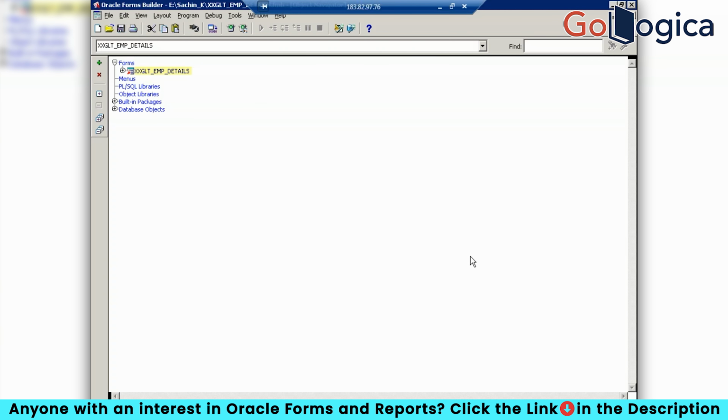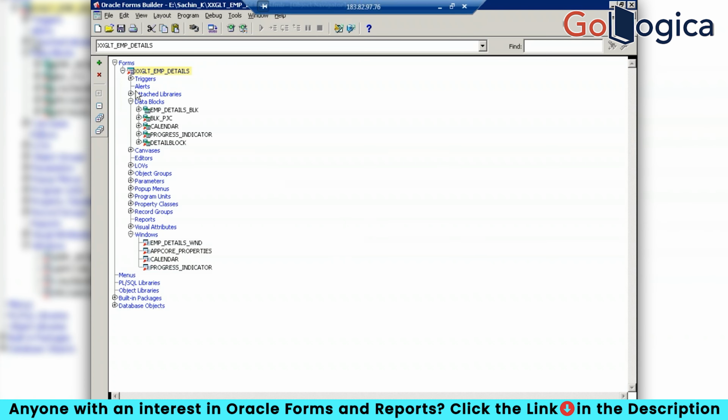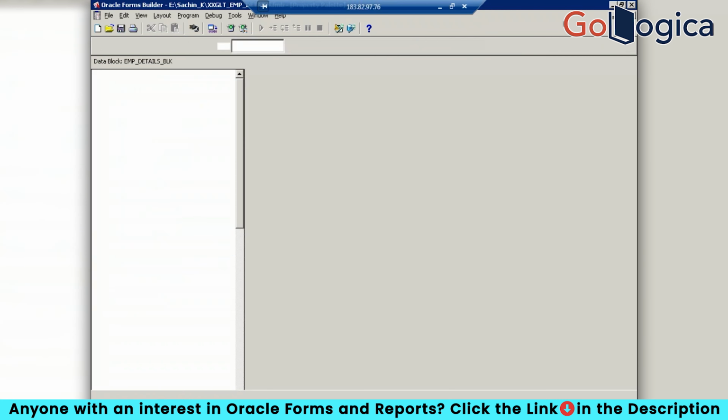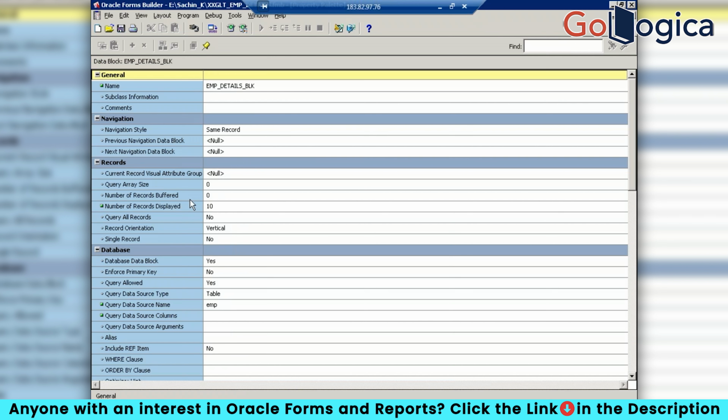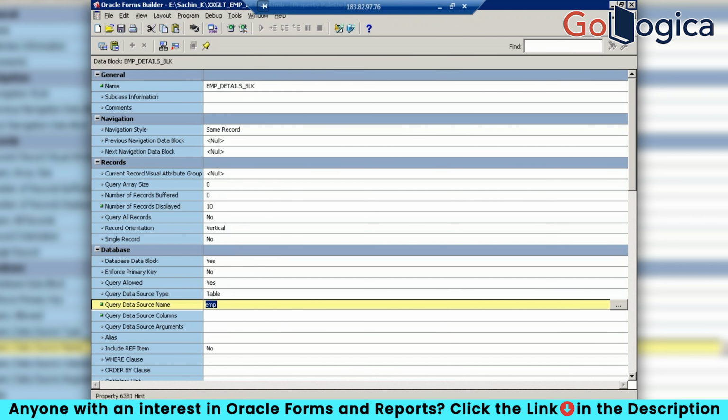Did you change the table name? What table is this form going to use? I selected EMP, right? So the same one. You can go there and see. Here you can see, this is the one I selected, right? While creating the data block, at that time I selected this only, right? Yeah.